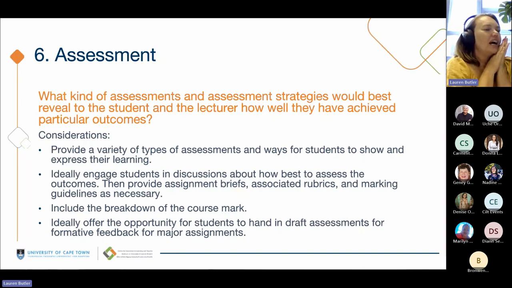Let's continue. So we were talking about engaging students in discussions about how best to assess the outcomes. This can be very useful. It can be very beneficial. But often I found lecturers don't necessarily have the headspace to do this all the time or the opportunity. But even if it's only done for one of the assessments in your course, I think that might make a difference. So following on from that point, you can then also provide assignment briefs, rubric, and marking guidelines as necessary and as preferred. Students find rubrics and marking guidelines or briefs extremely useful, and I would encourage you to add as much detail possible to the info that you provide students about the assessment.